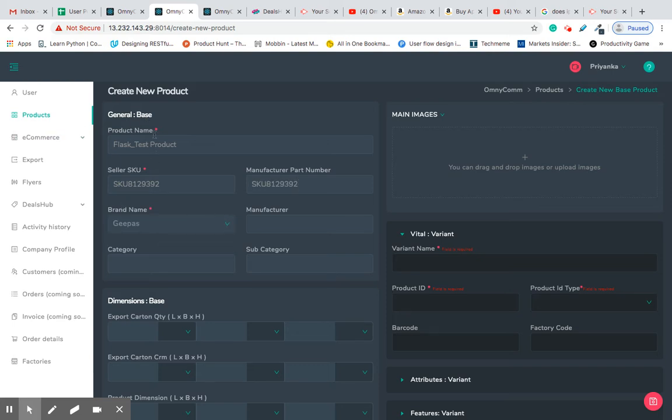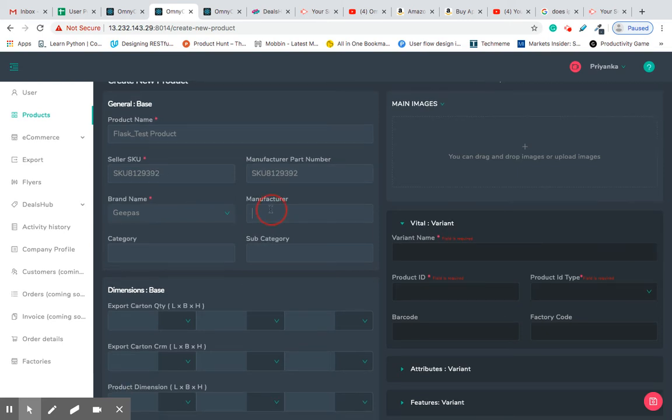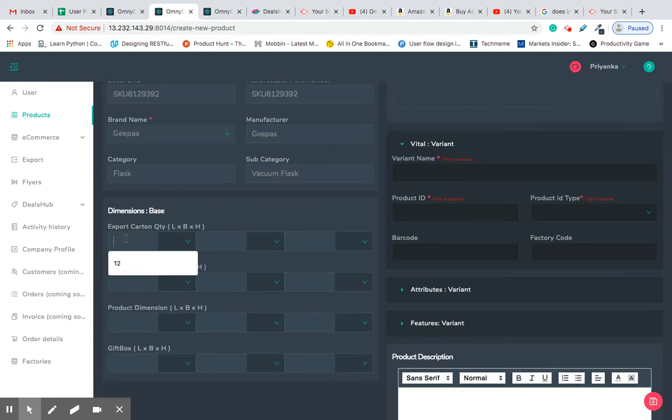Then you have to select the brand. Now, these parts where you see the red star imply that this is mandatory information that you have to fill. You also have to add the category and subcategory, which is really important. So we're going to go with flask and vacuum flask. Then we have to add the dimensions about the product. This is really important because we give these specifications when we are selling it online or even offline for that matter. So let's just add a few dimensions for the sake of adding them.